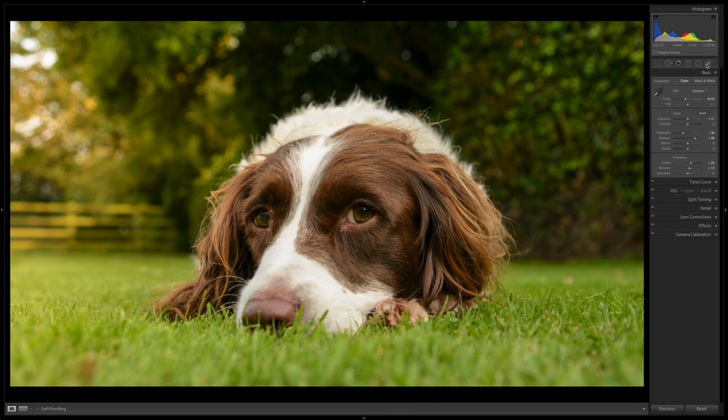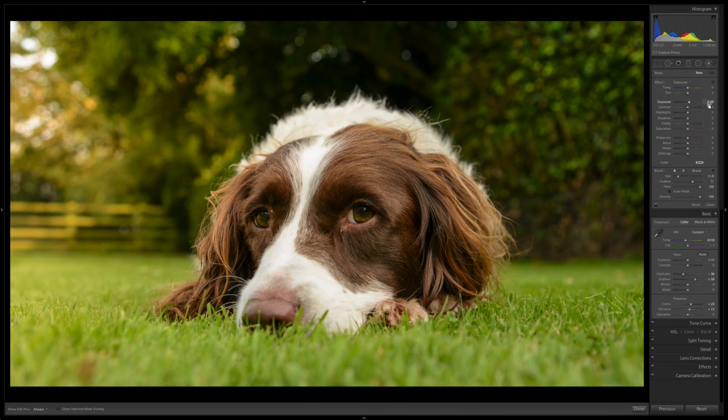So I'm also going to just use the brush tool on about 50, just 50, nothing on the colours or anything else, 50 on the exposure, and just work over the eye area just a little bit, which will just add a bit more brightness. So you've gone from that to that.